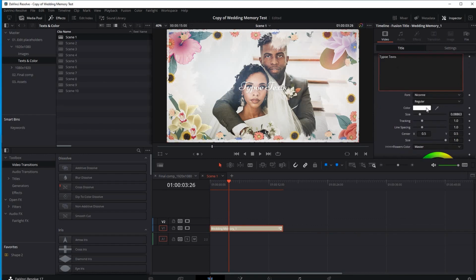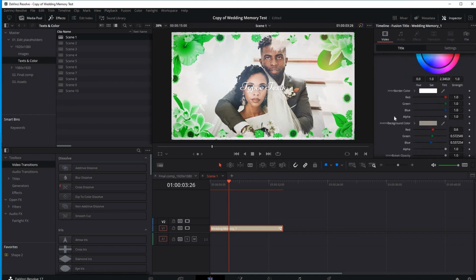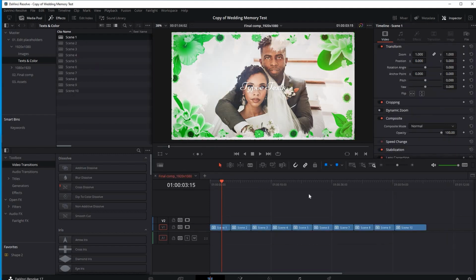As you can see, you can change the font, color, etc. You can change the flower color if you want, and you can change the border color, background color, bokeh opacity, etc, etc. In the same step, you can open up any scenes you want and you can edit them instantly.